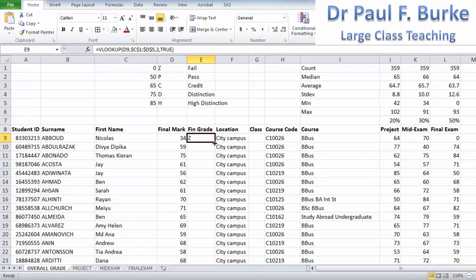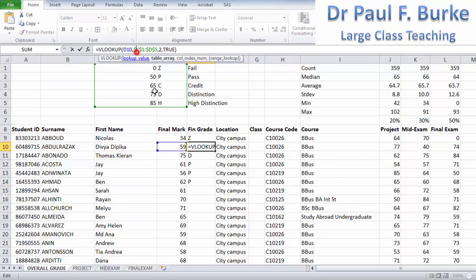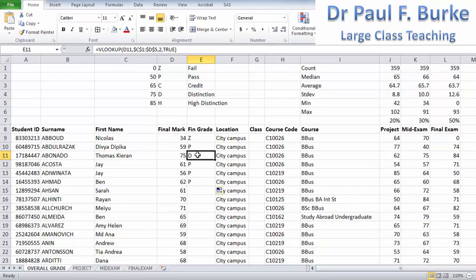If we copy that formula down, because we've used absolute referencing, we can see that Divya's mark of 59, referring to that table, trying to find an approximate match, that's going to give us a mark that corresponds to a pass grade. Thomas has got a distinction, and Jay and Ben have a pass. And we can copy that formula all the way down, and we can see that the formula works all the way through, and we haven't made any mistakes in that regard.